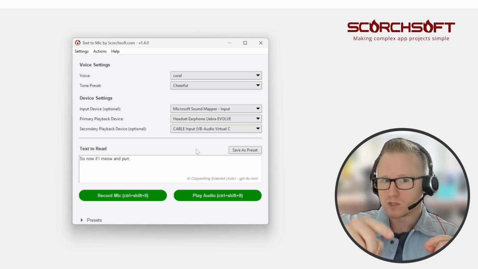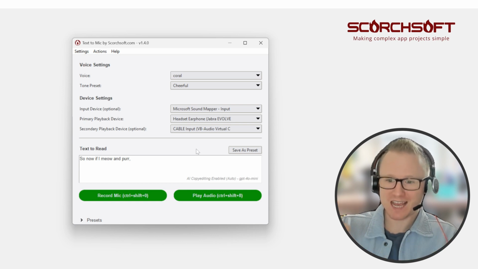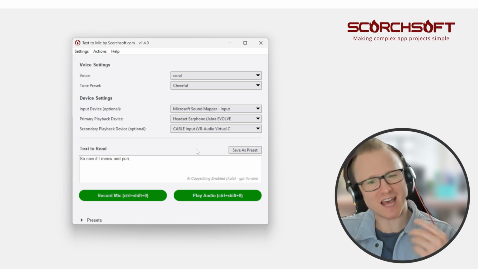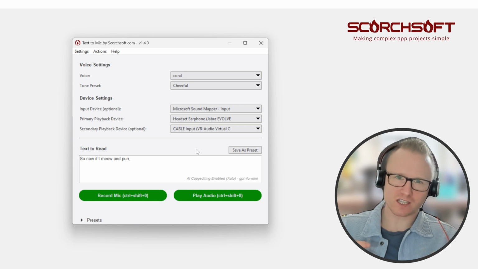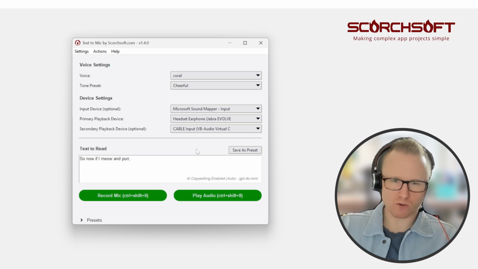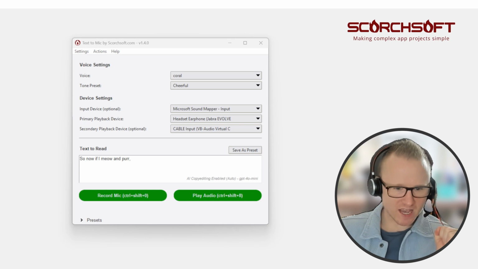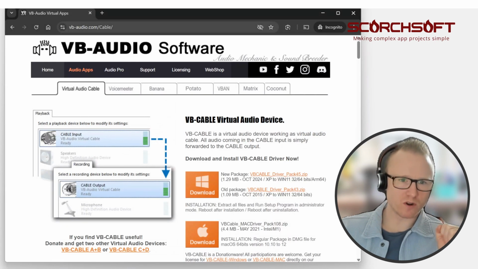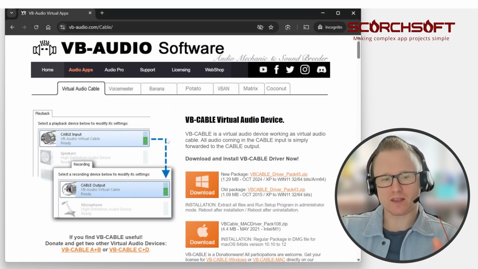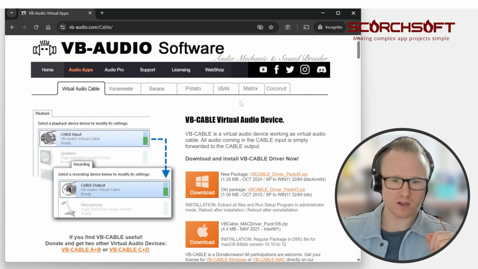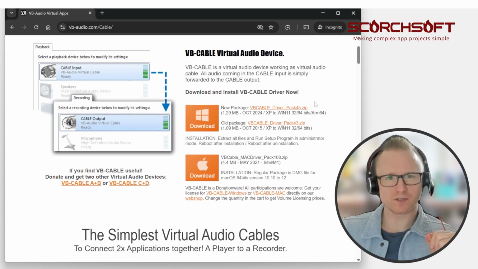And the reason there's two input devices is if it's speaking, you want to hear it speaking. So generally you'll want to set one of the devices to the VB cable and the other one to your headset or your speakers. And you can see here, vbaudio.com/cable is where you get the cable application to install. And you can see it's available on different operating systems.